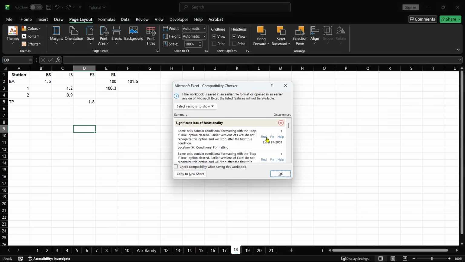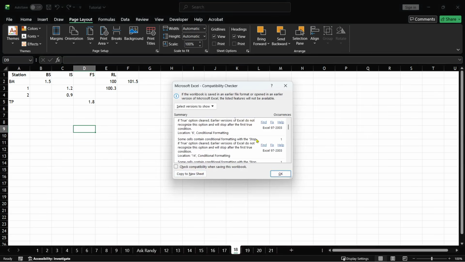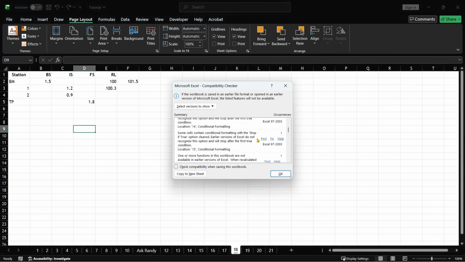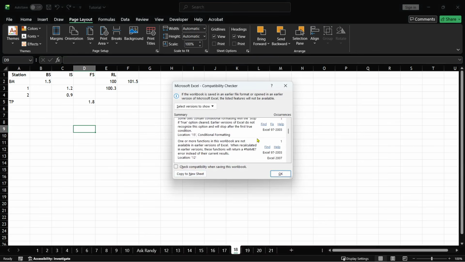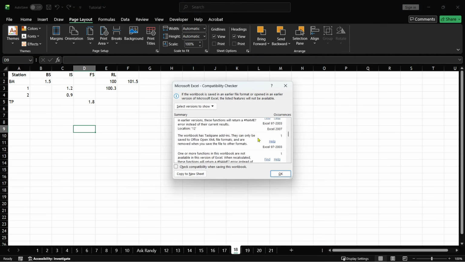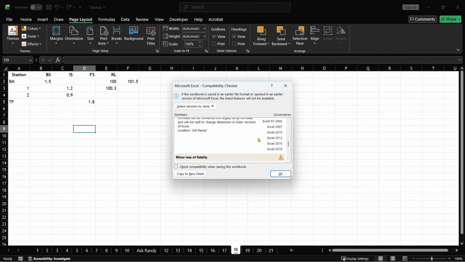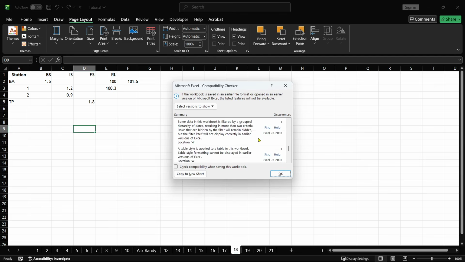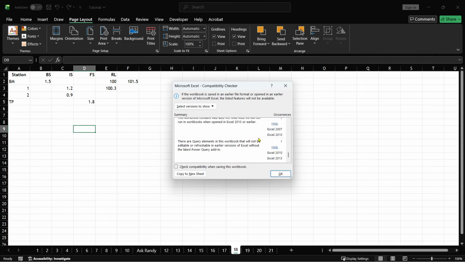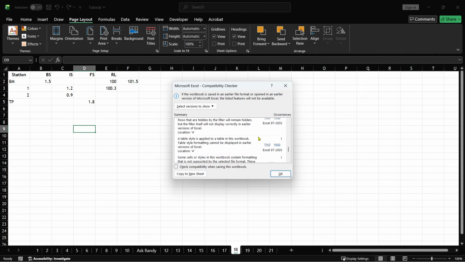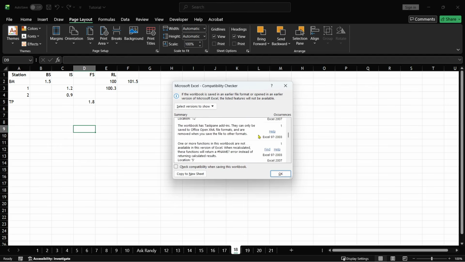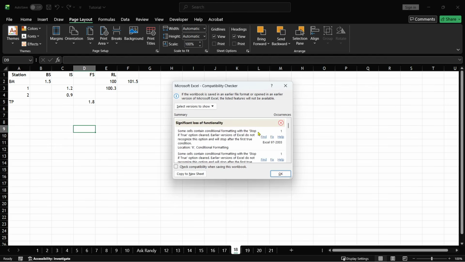The compatibility checker will list potential issues so you can understand what may be affected if the file is opened in an earlier edition of Excel. Depending on your workbook, this could include formatting, functionality, or other elements that may not translate perfectly. Take a moment to review the results carefully.